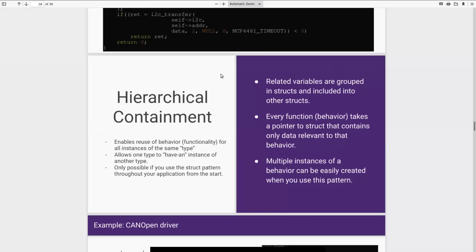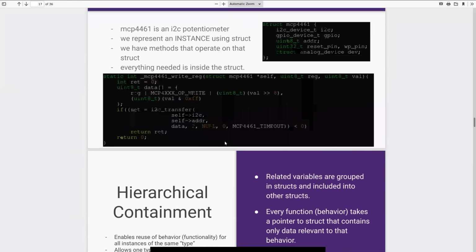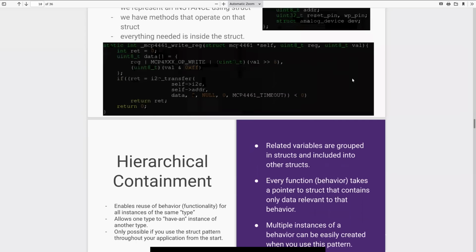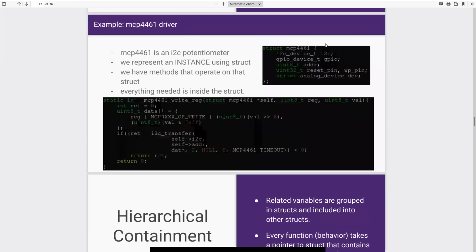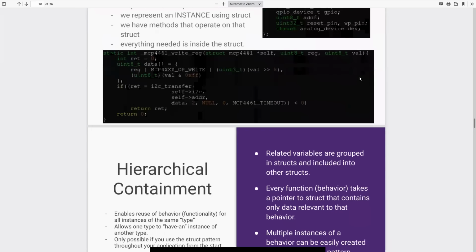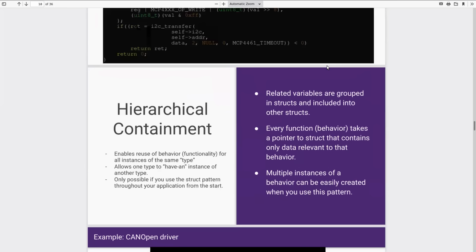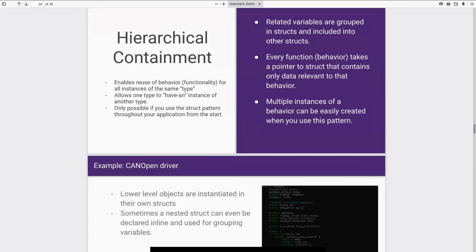One of the patterns that I also follow is that all methods that act on an object of a type, let's say I have a type struct MCP4461, are prefixed with the name of the type. So it's going to be MCP4461 underscore something. Any method called MCP4461 underscore something, I know operates on an MCP4461 object. And so the code, throughout the whole application, becomes much easier to read as well.